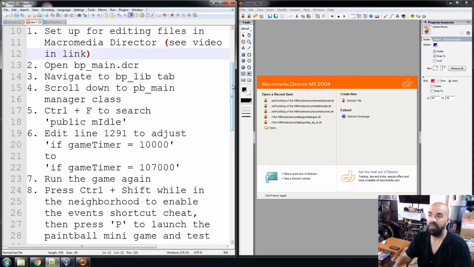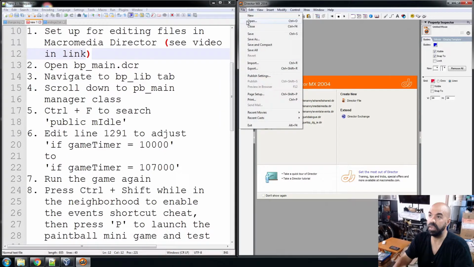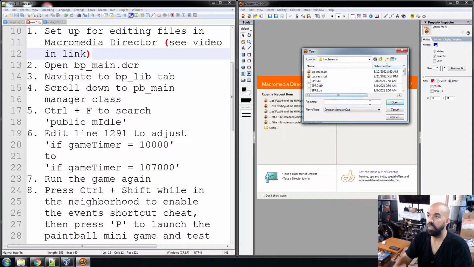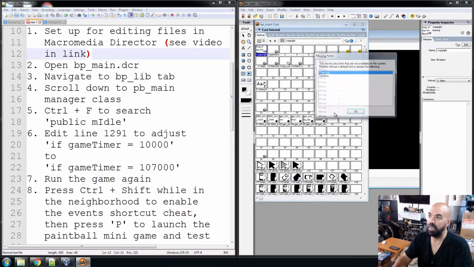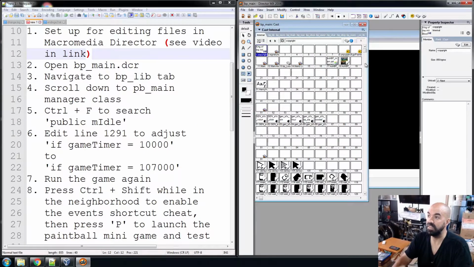So yeah, again, I've already been set up to edit the game files. I have Macromedia Director open on the side here. Then step two, we're going to open this BP main DCR file. It's not immediately visible when you unpack the game files. You're not going to find this one particular file because you have to extract it from the game .exe. And again, that other video details how to actually do that, but I've already done it. You can see here I've been making a lot of different modifications, but we're going to open the unedited BP main file.